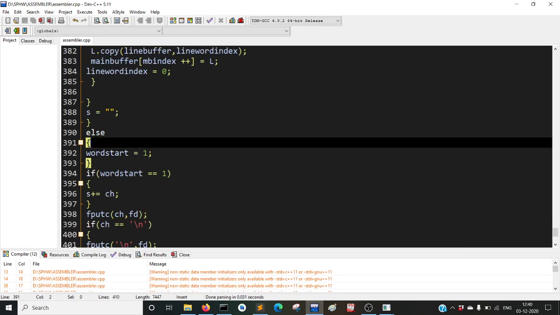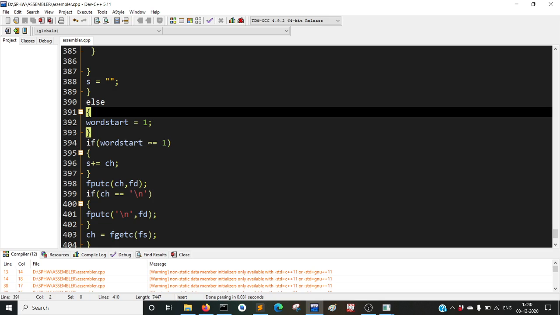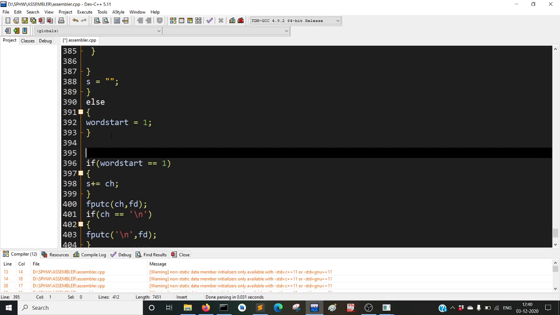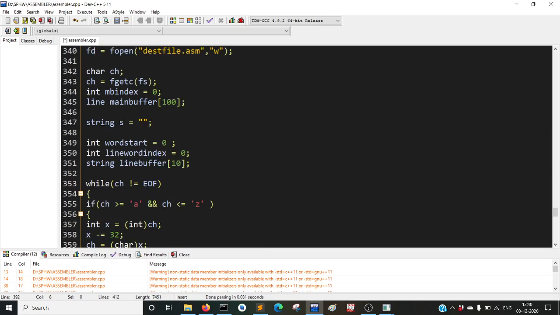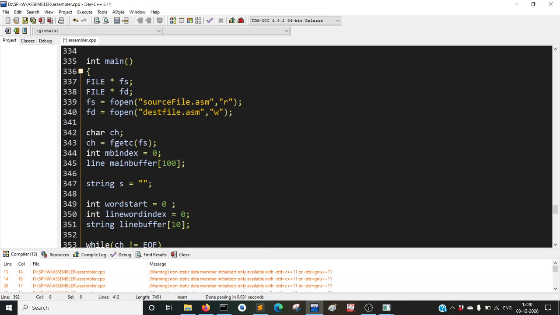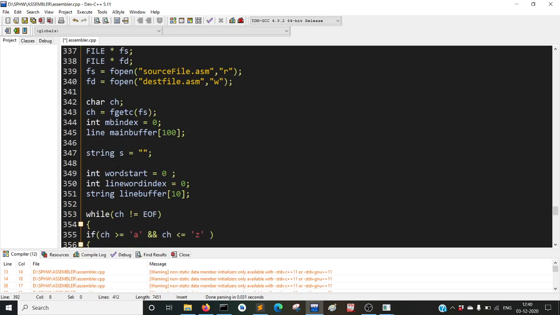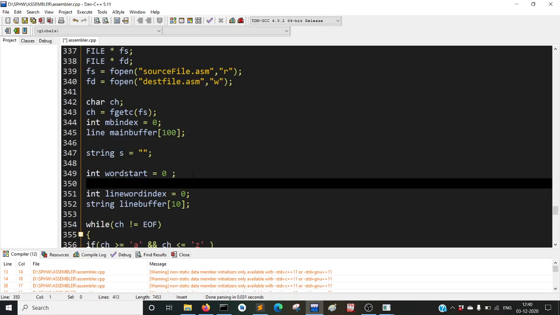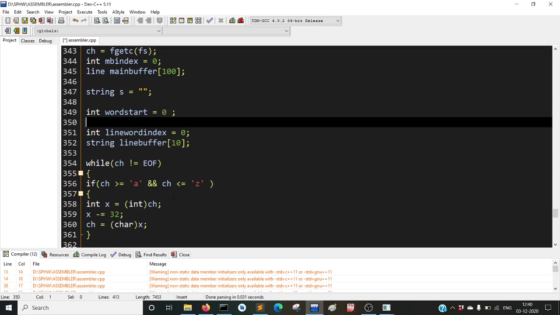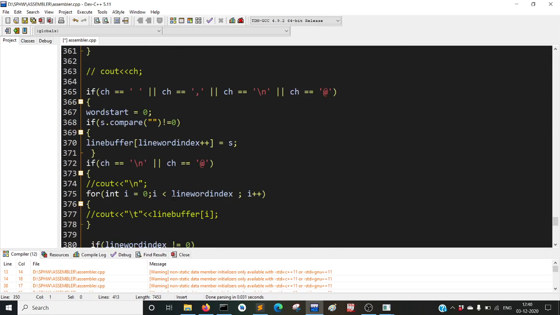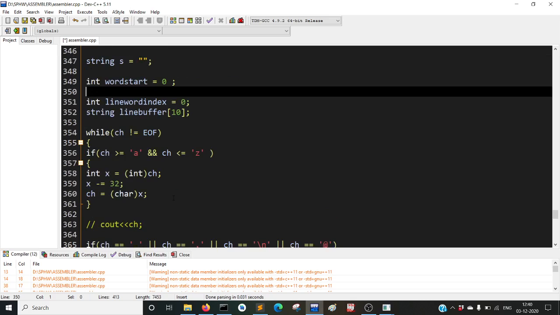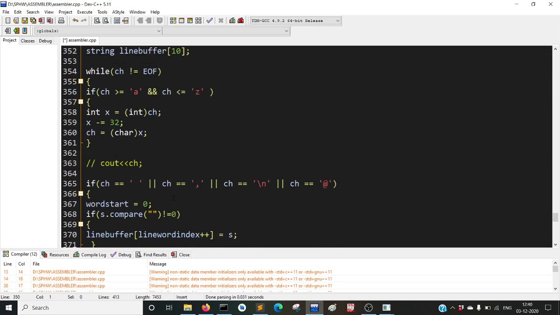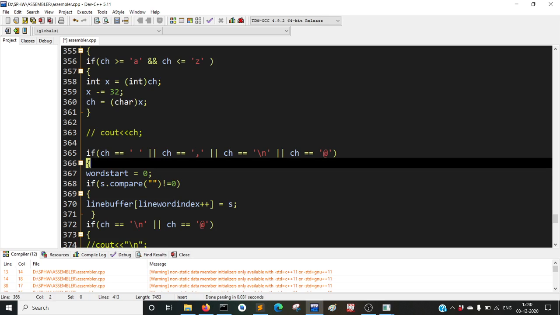Otherwise, if you have something else, then you have not encountered a delimiter, so you will say word start is equal to 1. Word start is an integer defined as a counter or tweaker value, which tweaks from 1 to 0 to state some different condition. In the start, word start is equal to 0, which states that you are not counting any word yet. But when word start is equal to 1, which I have done in the else part of this if condition.